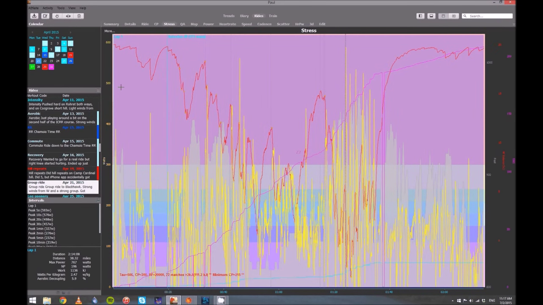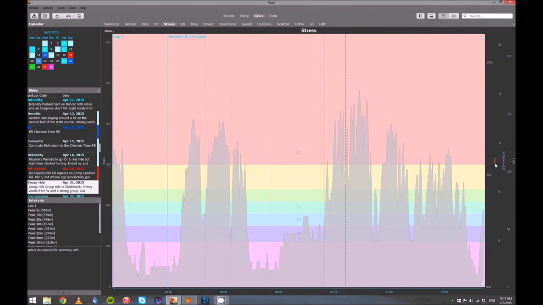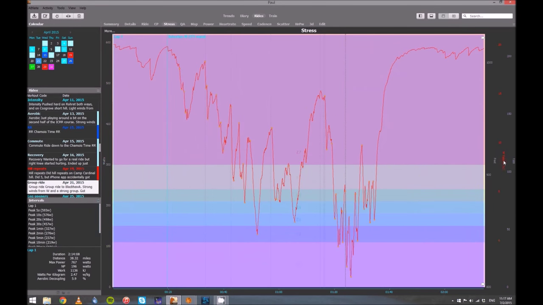If you ever look at a chart in Golden Cheetah and it has too much stuff and you can't read it, what you can do is hover over the things on the side. So watts, that's just showing my watts, and in the background I've got the shading for my zones, zone 1, 2, 3, 4, 5, all the way up. I also asked it to include the elevation charts to help me figure out where everything is. W prime balance is this line in red, so we'll talk about that in a second.